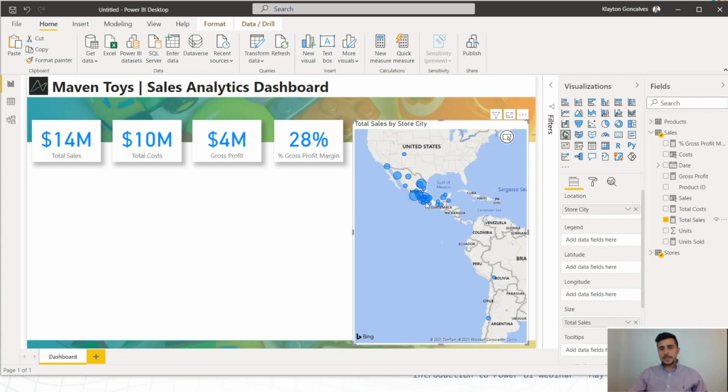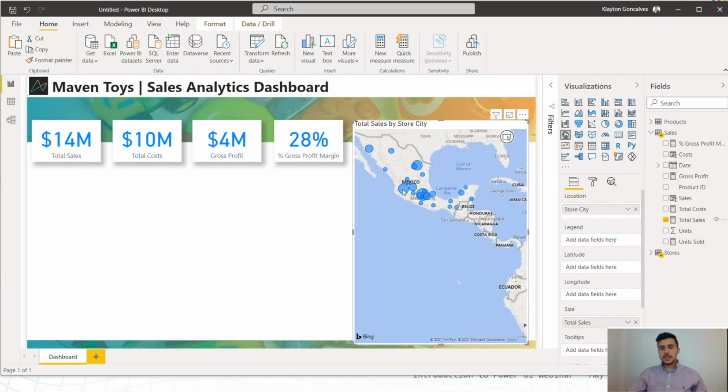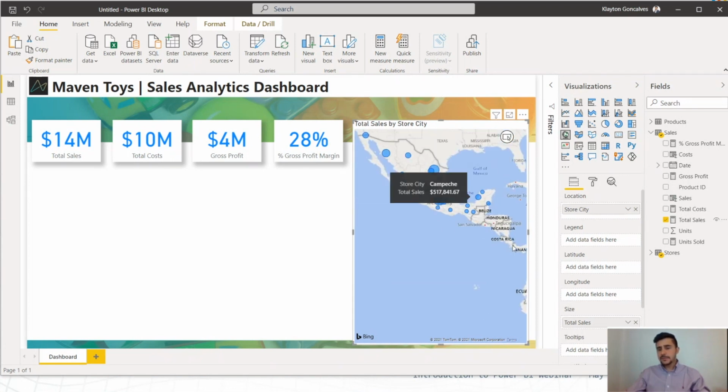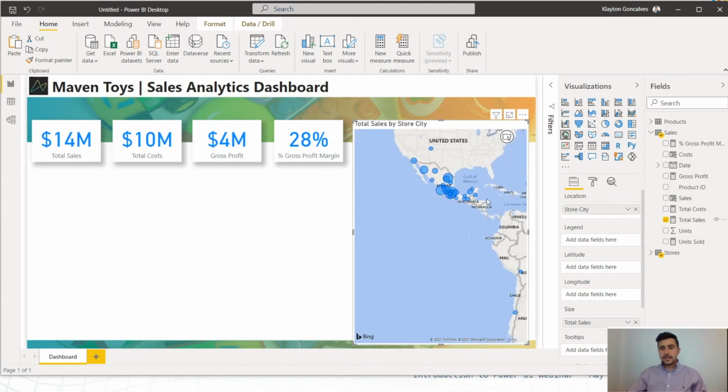And now we're getting some insights, right? So we can zoom in and we can see, oh, it looks like Guadalajara has one of the highest sales. There's also another one here. I think it's Ciudad de Mexico. So this is the one that we fixed actually. So if we hadn't fixed it, that would not be on the map. So this is great.